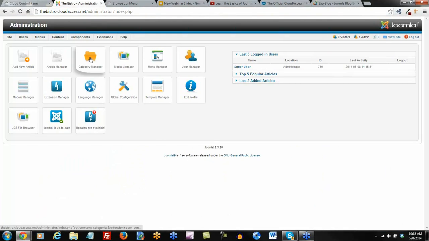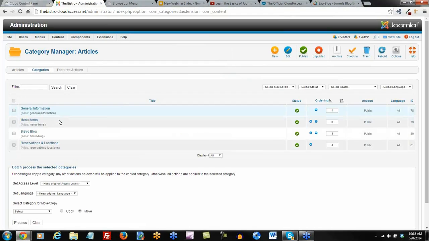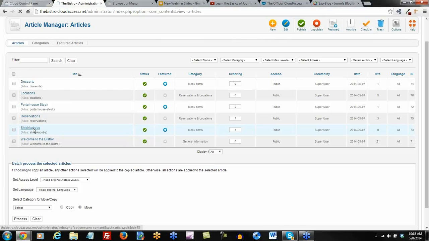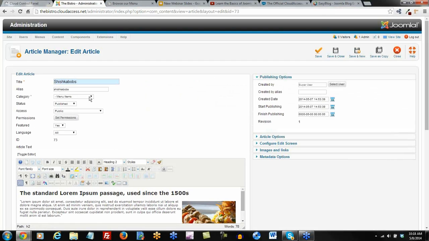So let's go to our category manager. And when we were setting up our categories yesterday, we created one category specifically for our blog. Okay, so we're going to save articles into this category today and then create a blog menu item type. So if we go to our articles, notice how in our categories we don't have the bistro blog listed yet. These are the 3 featured articles on those pages, and they just so happen to be in the same category. But if I open up the shish kebabs article, for instance, let's just change this category here to general information. Let's save and close that.